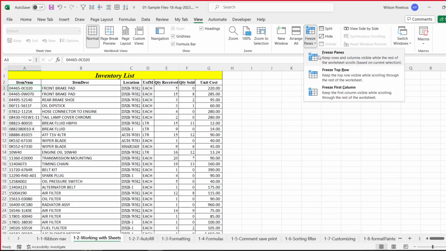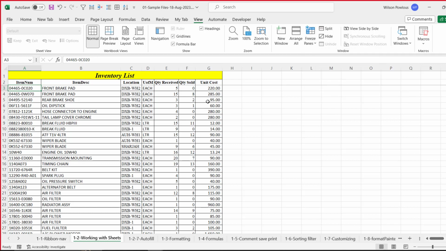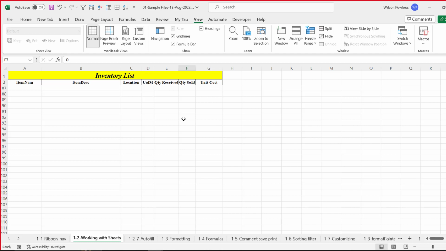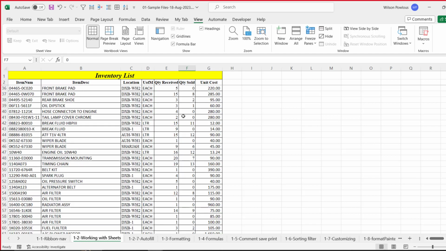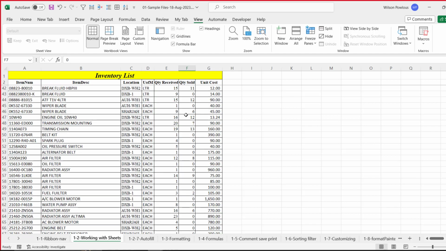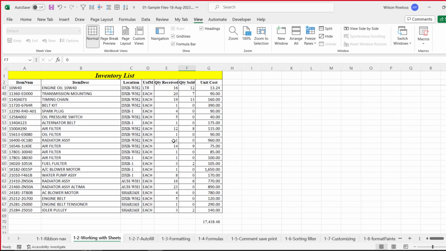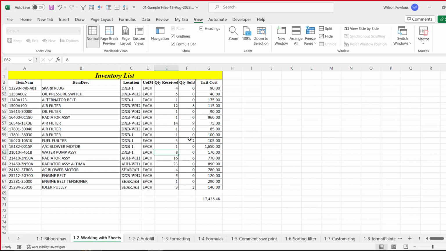Okay. So now, see, you can see the line here, right? There is a line. That means it is frozen. So even if you come down or up or whatever, that is always there. Otherwise, suppose if you have, say, 1,000 lines, every time you have to go up and see which column it is, because both look similar, right? You don't know whether this is quantity or sold quantity or received quantity.